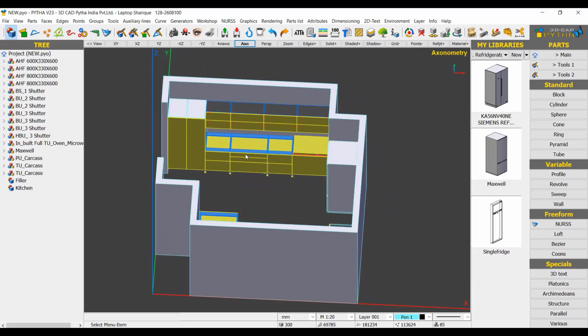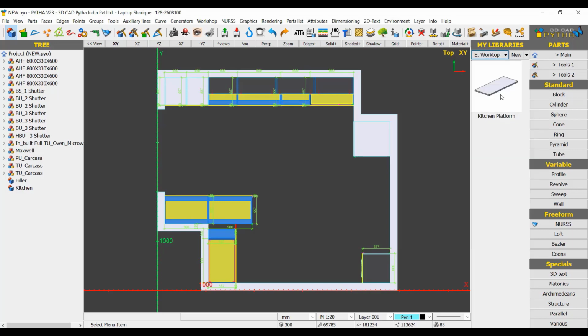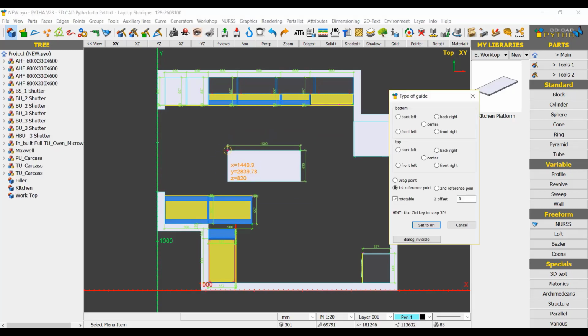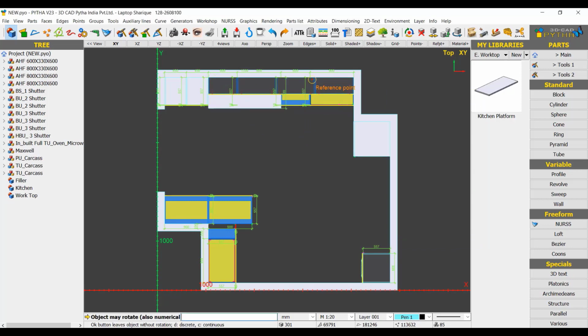We will now place the worktop. Switch to the top view. Just drag and drop the worktop. Confirm the values. Width 1500, depth 630, worktop thickness 40 mm. I will use the first reference point for the placement. As you can see, the width of my worktop is less than required. All we have to do is click on the point where you want your worktop to extend.